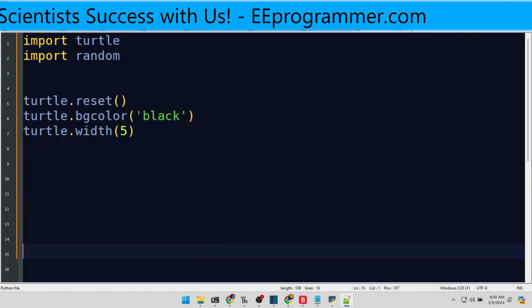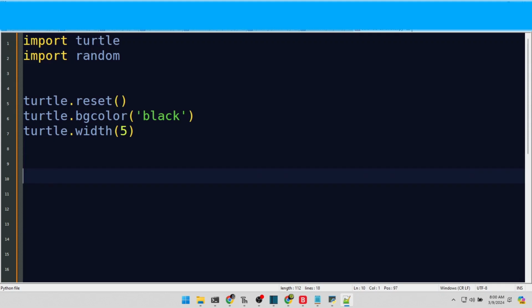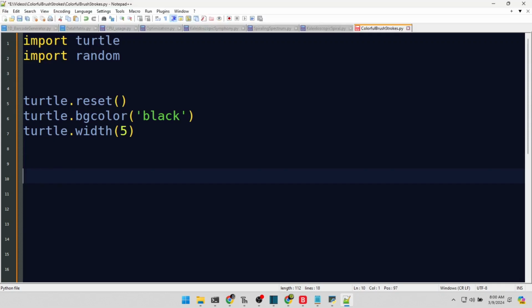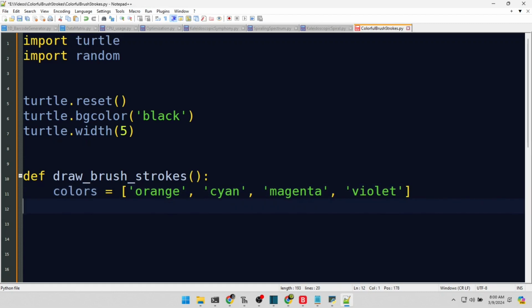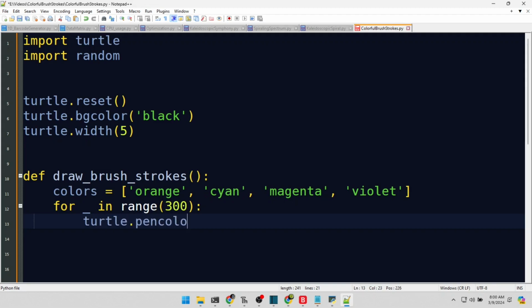Define the brush stroke drawing function. We define our color palette. These colors will dance across our canvas. This loop will create 300 unique brush strokes. It's the heart of our painting process. Choose a random color for each stroke. It's like dipping our brush in paint.